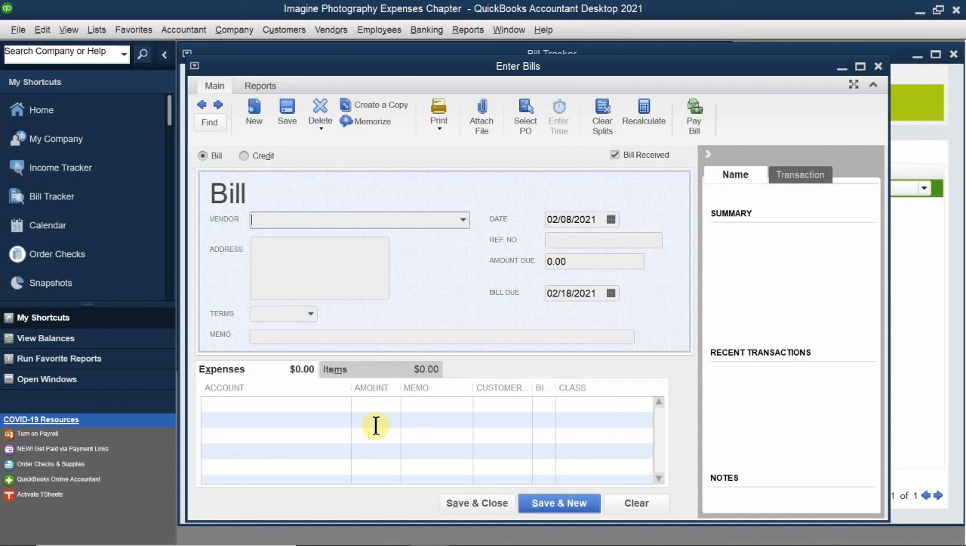Let's take a look at what my transaction is going to be. When I'm in the enter bills transaction, I am going to be entering in this person right here. Again, this is a form. This is the bill form. You're going to enter in each field accordingly. The first one is going to be your vendor.